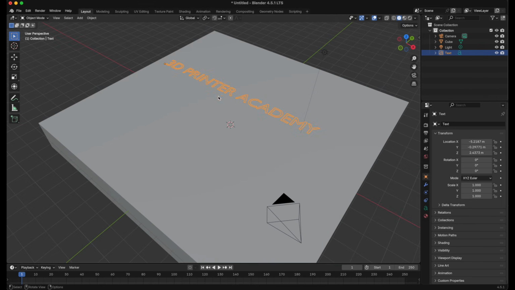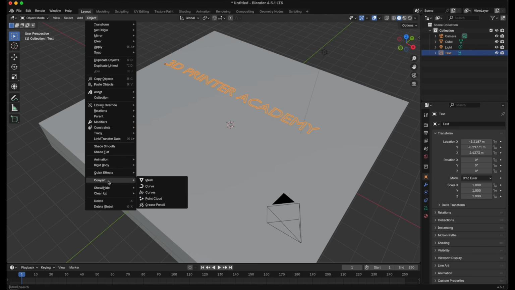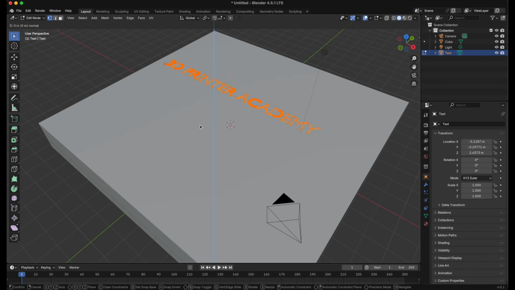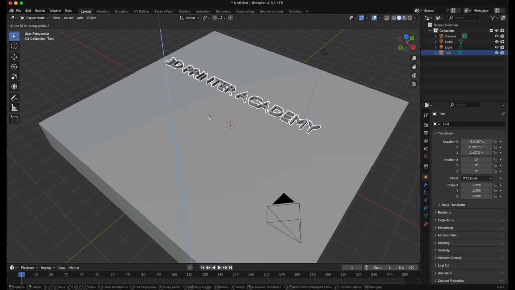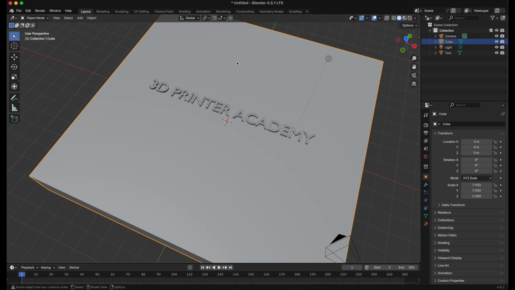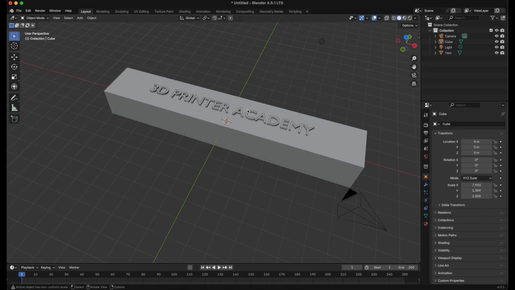Now we'll need to convert this text object into a mesh. So go to Object here, go down to Convert, and let's convert it to a mesh. Now when we press Tab, we could press A and we could extrude it up. Now we have 3D text that we've created in Blender. And we could join it to this object here to make our own 3D printable text object.